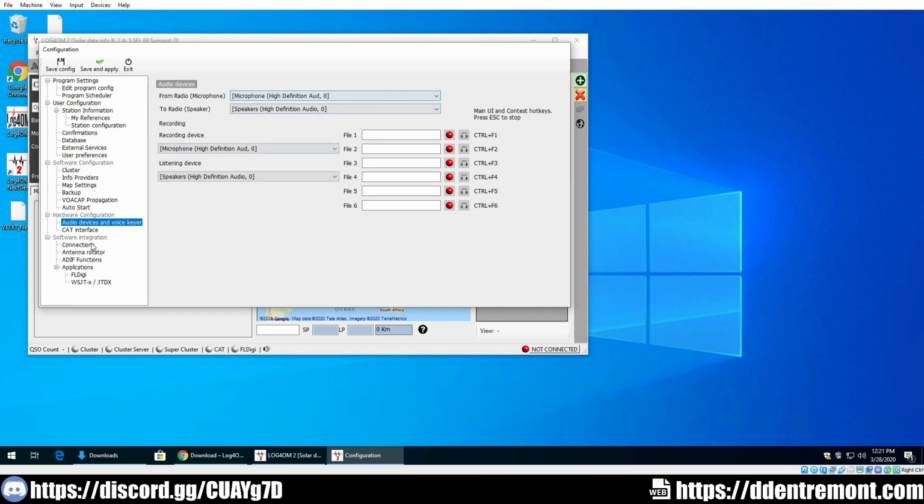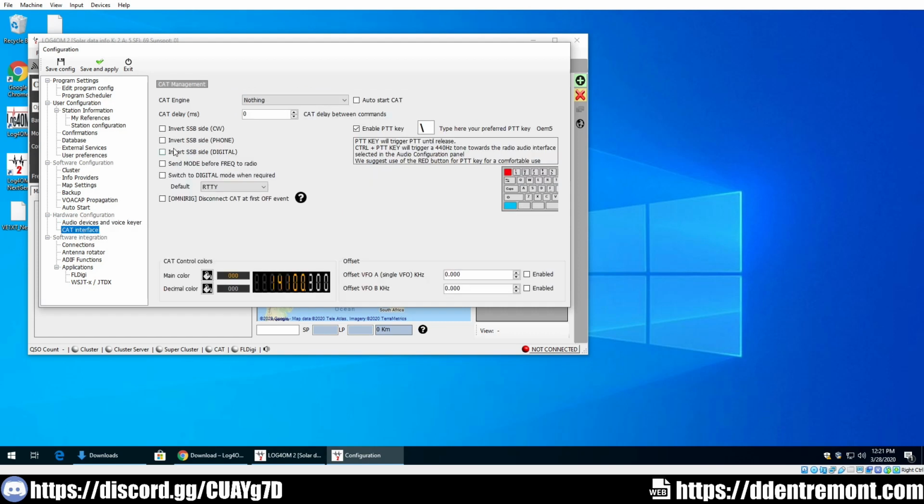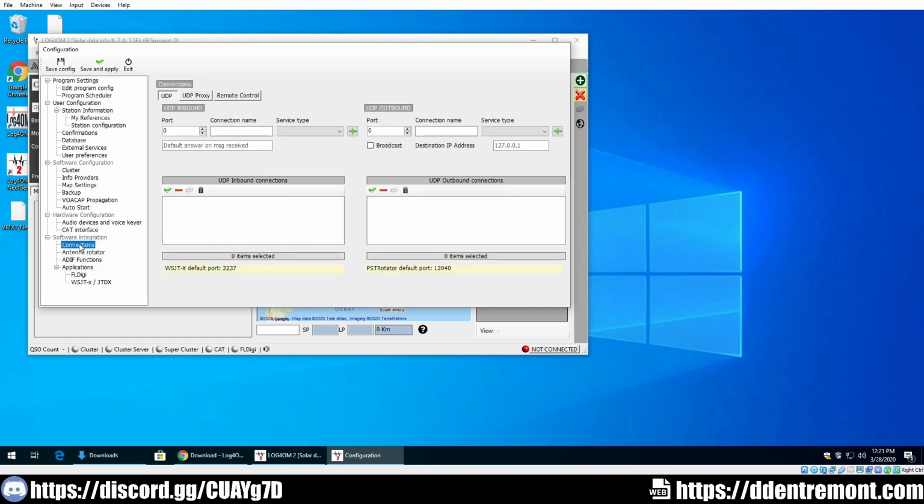Audio devices, if you're recording audio, that sort of thing, and if you're doing audio stuff within the application. CAT interface, Hamlib or OmniRig, and your configuration. Looks much better than the other version. Here we can define a PTT key. So yeah, this is definitely something to play with.